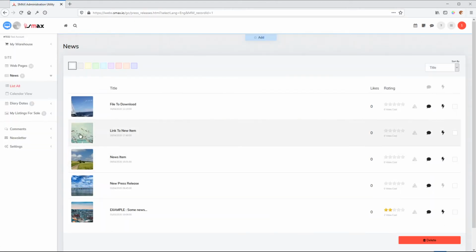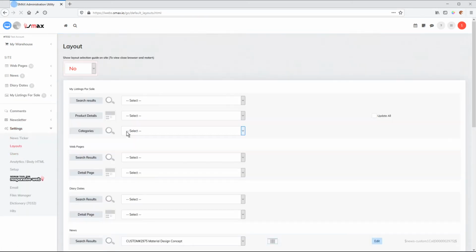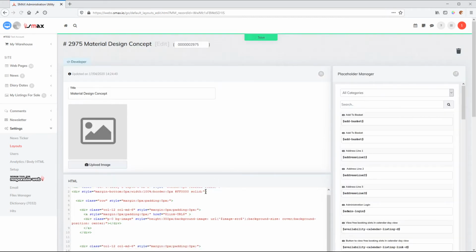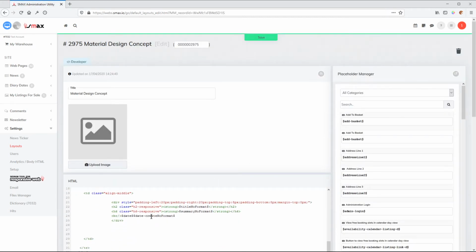Let's go back on here. Okay, so that's good, because now we can see that the date create no format selector works, and this one doesn't work, which is good, because that means that this is picking up the correct data. Because we could do the same thing, we could say, well, add basket, but if add basket is not relevant to news, then we're just going to see add basket. So, well, let's have a look.